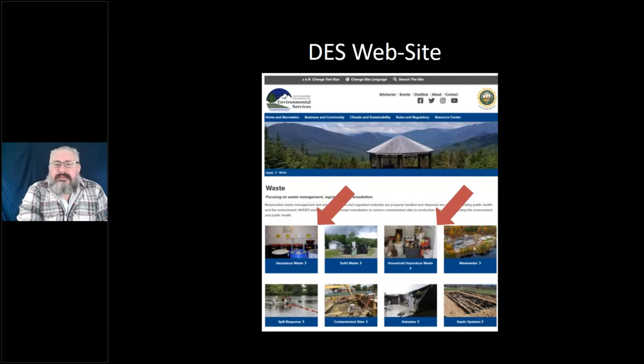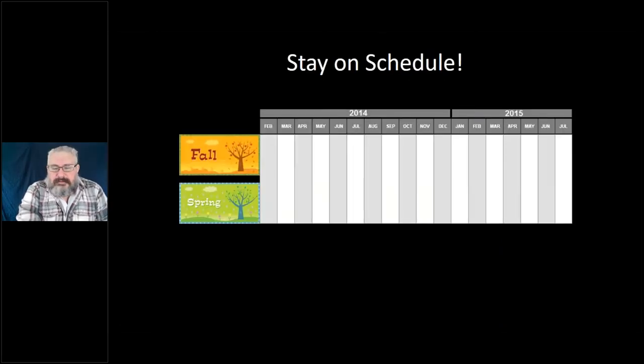Used oil falls under hazardous waste. Household hazardous waste obviously falls under household hazardous waste. The best way to find the applications though is this little search this site button, which is conveniently hidden at the top to confuse the enemy. You click on that, search for what you're looking for, and you'll find it.